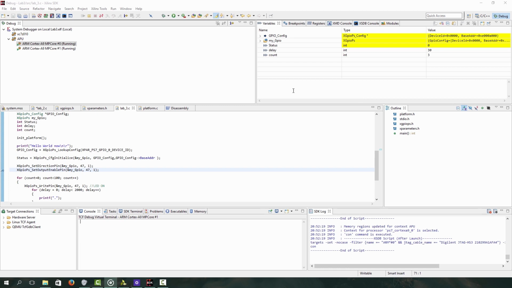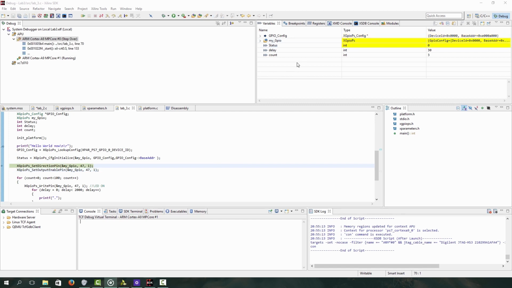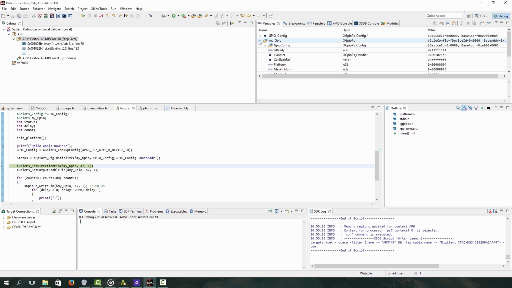You'll see all of your local variables, which are relative to this function. It's a simple application, so you should only see 3 or 4 listed. One of the variables is status, and hopefully the value will be 0. This proves that the XGpio_CfgInitialize function completed and returned no errors.